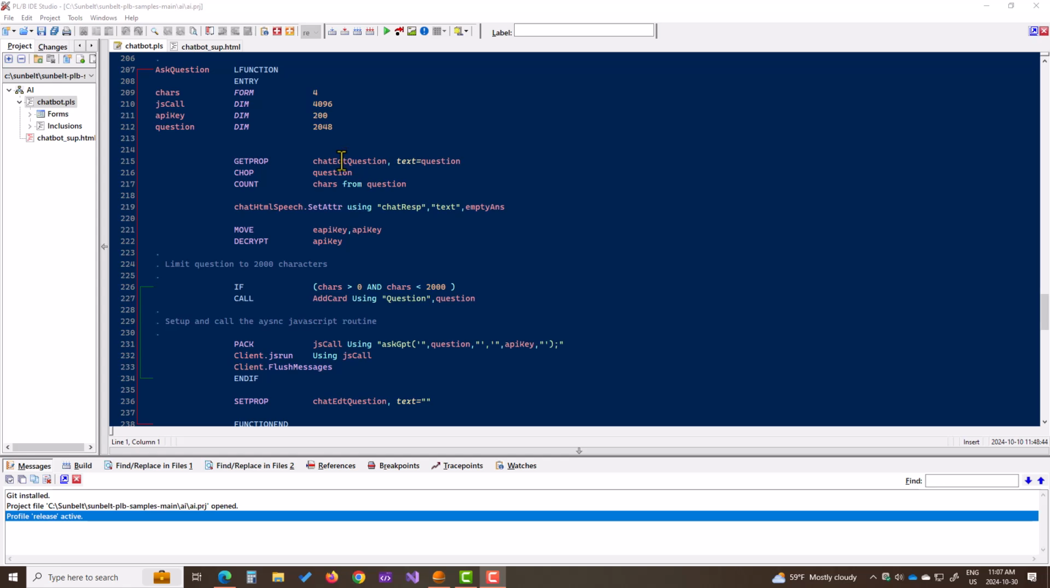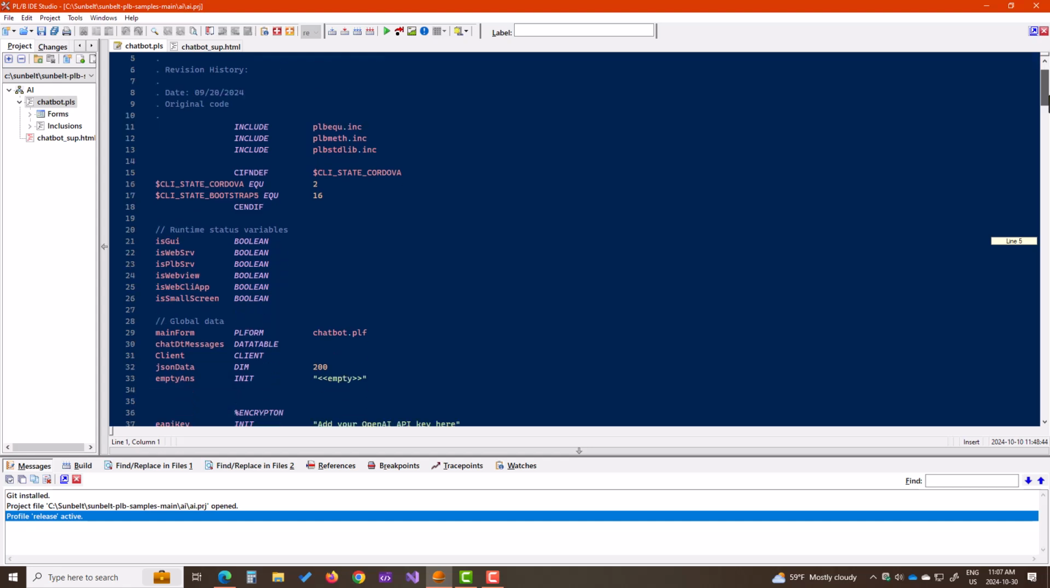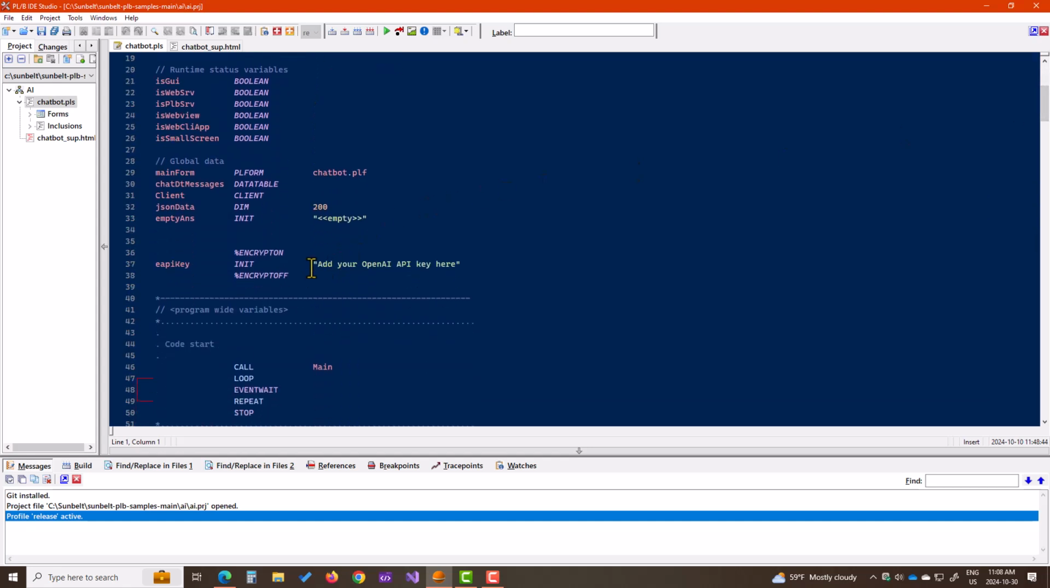When the Ask the Question button is pressed, we end up running this function here, where we get the question that's given to us. We then make sure that we set in the chat response the empty answer so that we know whether an answer has come back or not. We then set up our API key, which is required to be able to access the OpenAI interface. The API key is something that you will need to provide and can be placed right here at the API key area in the sample program.